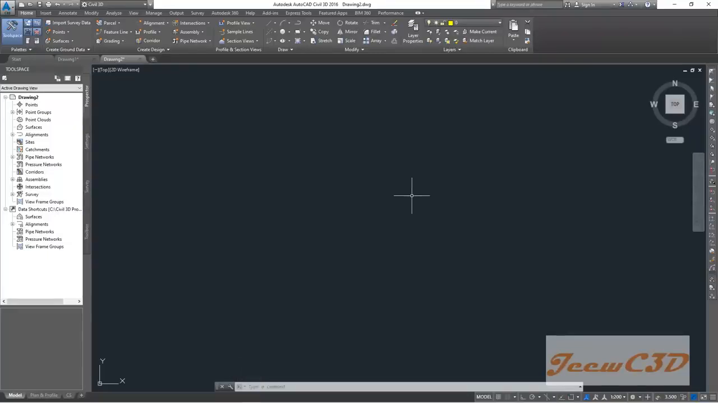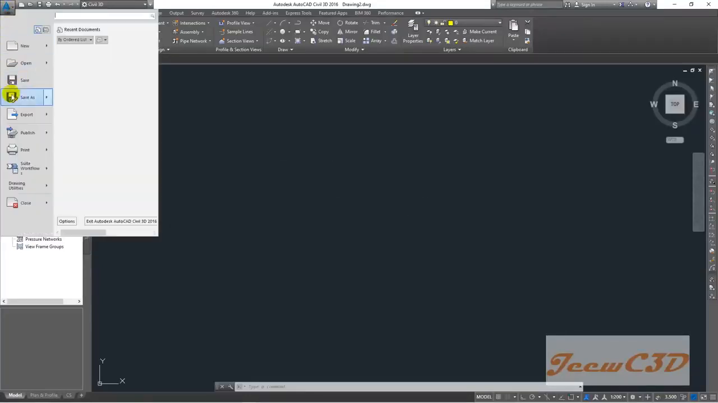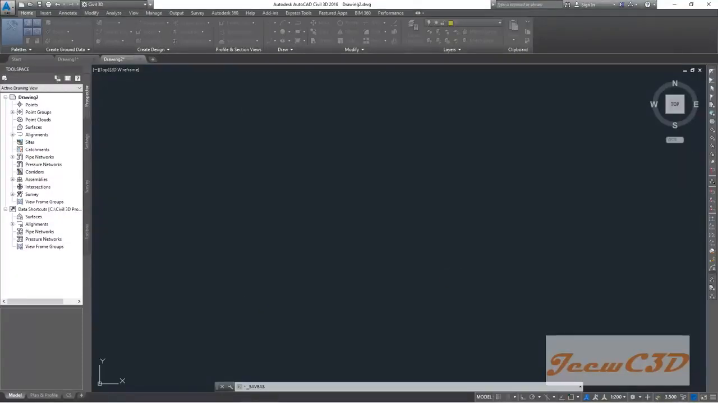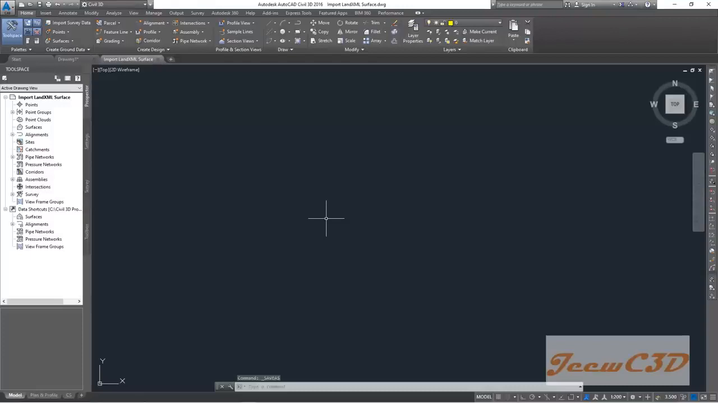I will save this drawing as import Land XML surface. So to do that, I go here, then save as. I'm going to my Civil 3D folder, then I save it as import Land XML surface, then click save. So only we have saved the drawing. We don't have any data in here because we opened a blank drawing template.